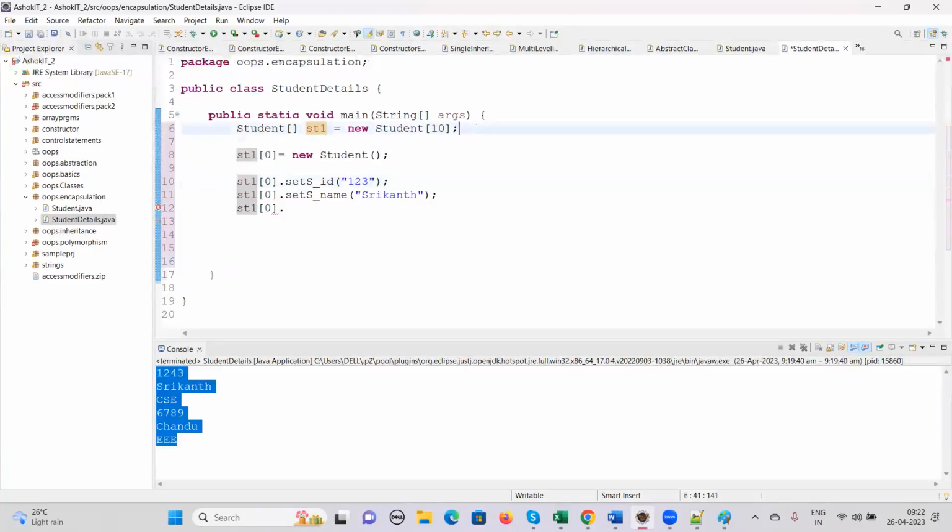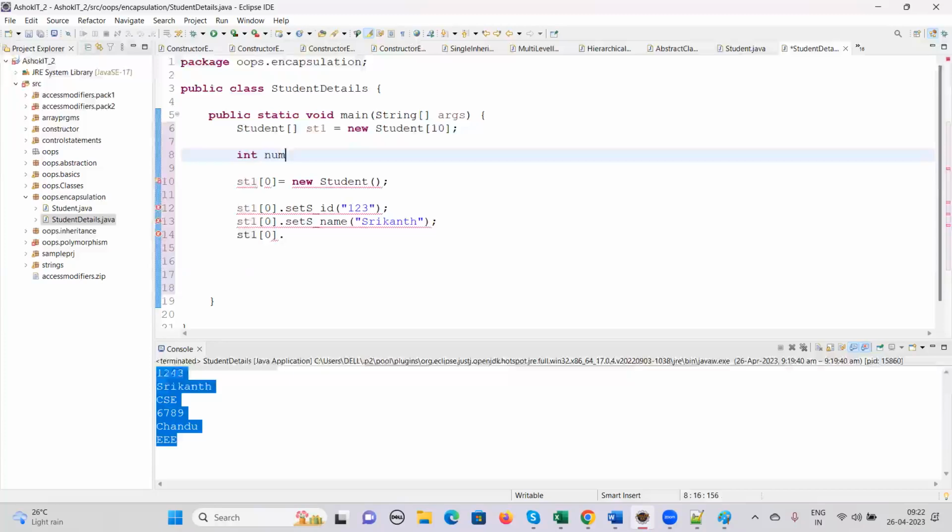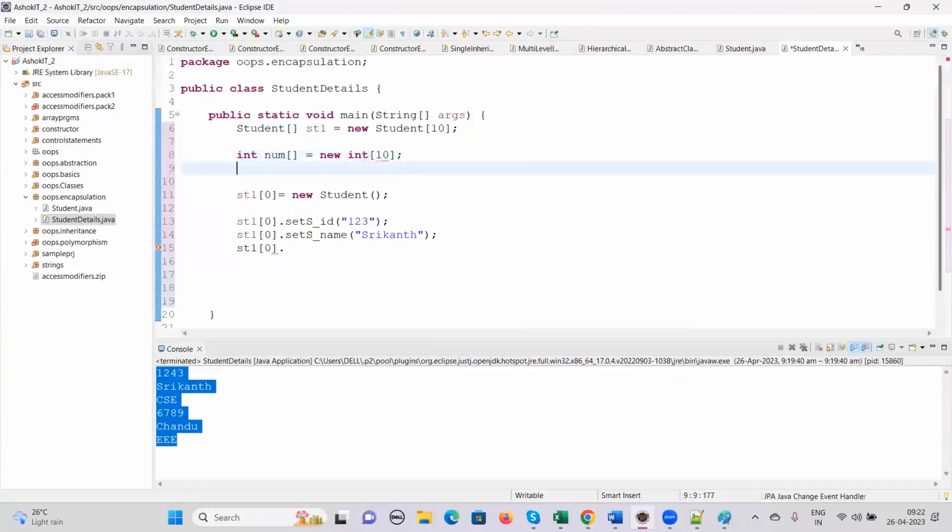It is as simple as this. Now you see, number is equals to new int of some size. See what I'm doing here. This one and this one are similar, right? Here it is a student type, and here it is an integer data type. So this can hold all the student objects, and here it can hold the numeric values. Likewise we are going to create.